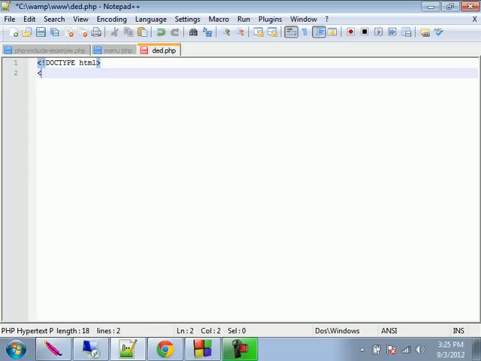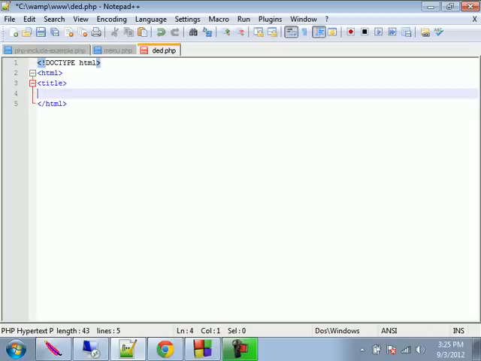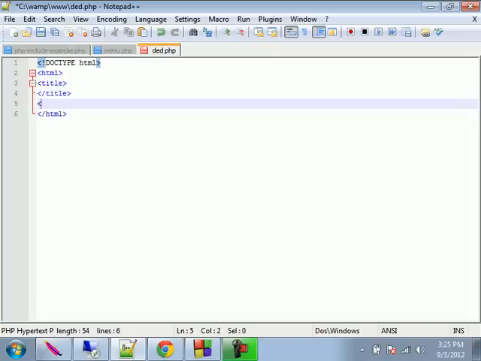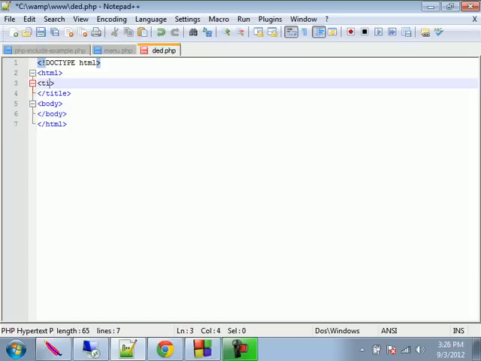Now the next thing we need to do is make the actual tags. This tag is telling the browser where to read the HTML. So there would be an ending tag of an HTML. In here we would have a head tag, a closing head tag, a body tag, and a closing body tag. Sorry, not a title tag, it would be a head tag.